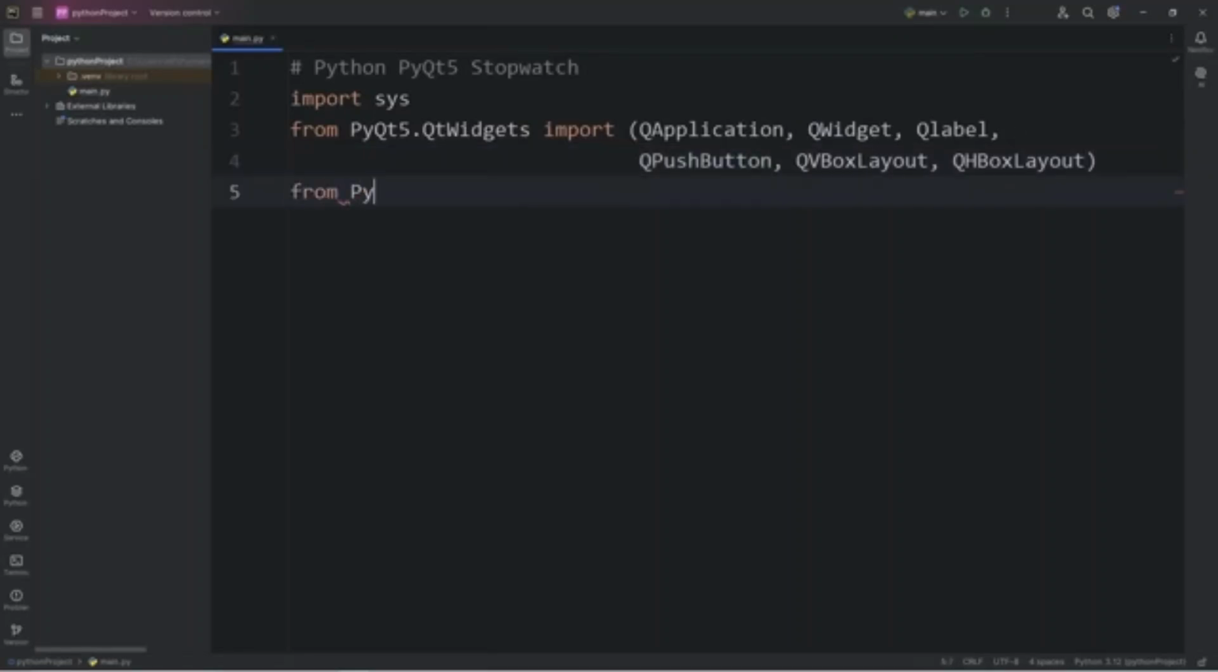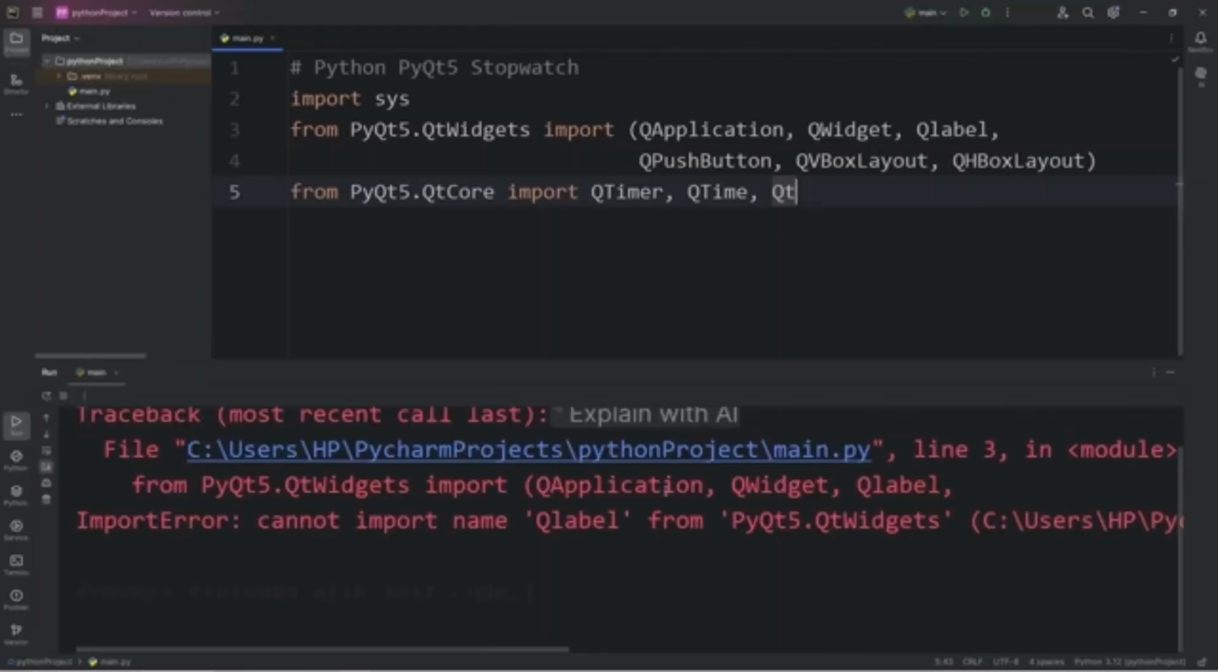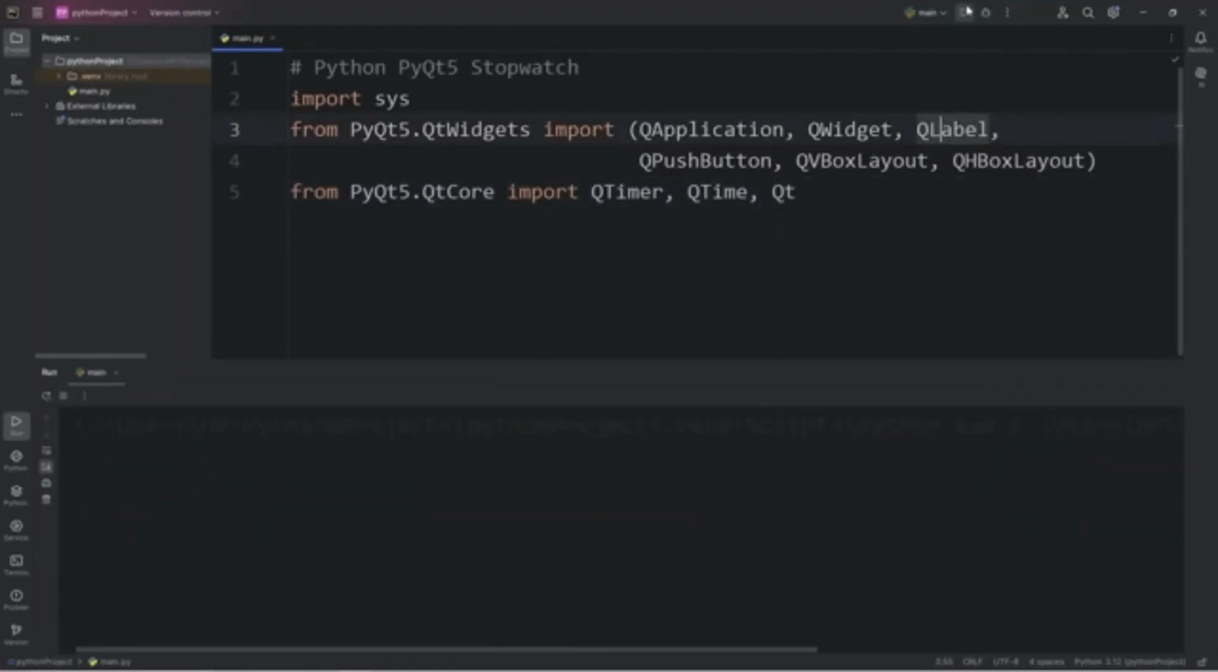From the package of PyQt5, access QtCore. We will import QTimer. Our timer will emit a signal after a given interval, which is what we need for a stopwatch. QTime to keep track of the time, and Qt for alignment. Let's do a test run to be sure that there's no errors. Looks like the L in QLabel should be capital. There we go. No errors.